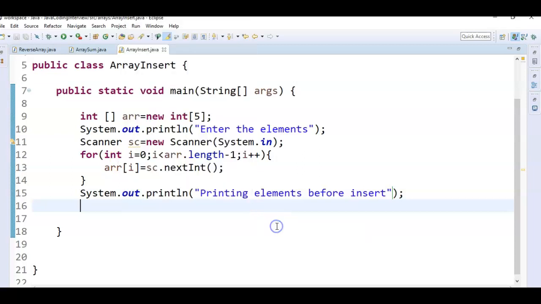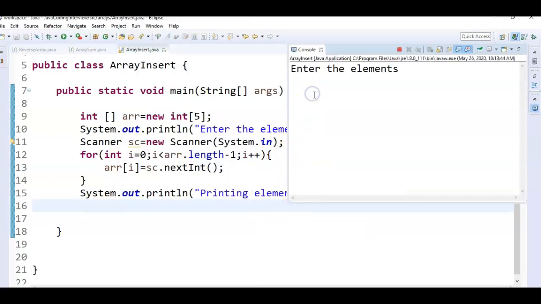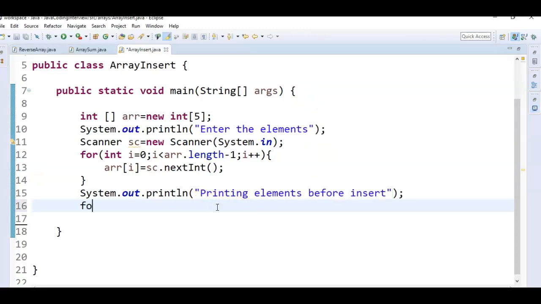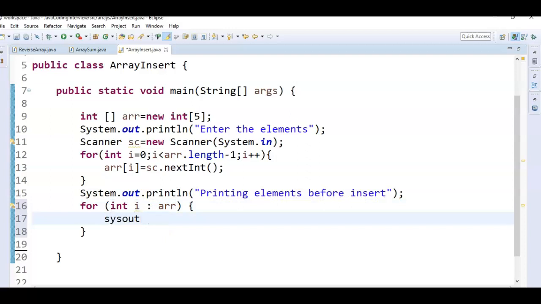Let's run the program and see the output till here. Enter the elements 10, 20, 30 and 40. Okay, we need to print the elements. I have written the sysout, but I didn't write the for loop. Let's write the for loop and then write this sysout.